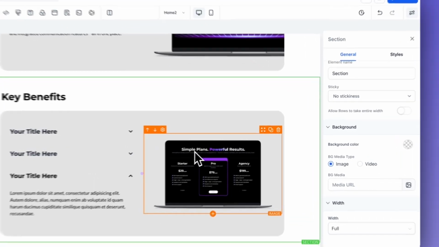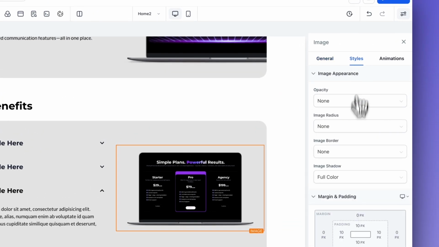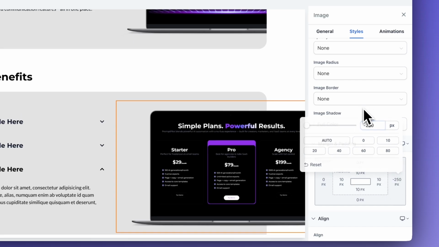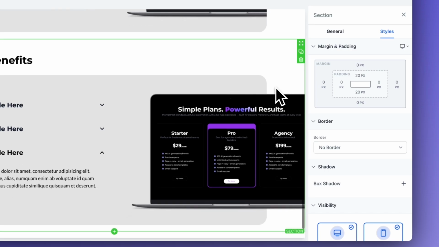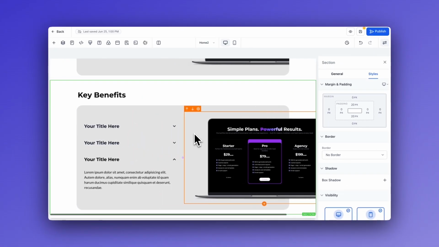Already looks much better, but we want to imitate this look. So what we are going to do to make this image bigger, we're gonna click on styles, and we are gonna add a margin right of -250 pixels. And as you can see, we shifted our image a bit to the right.